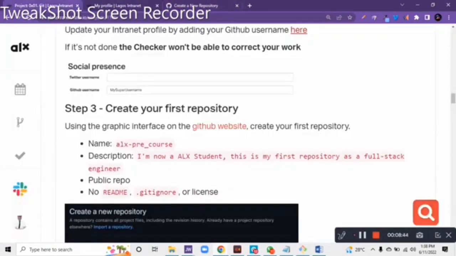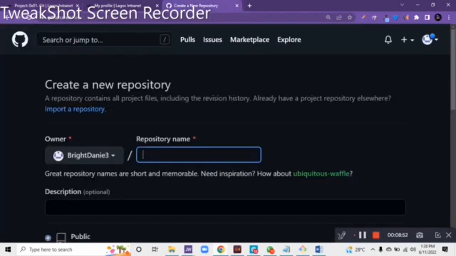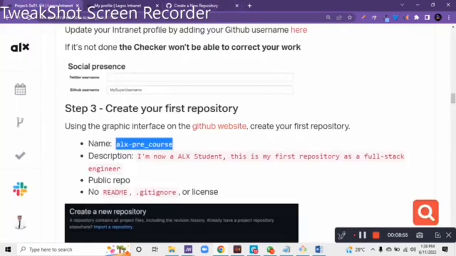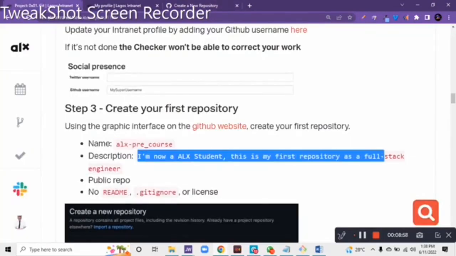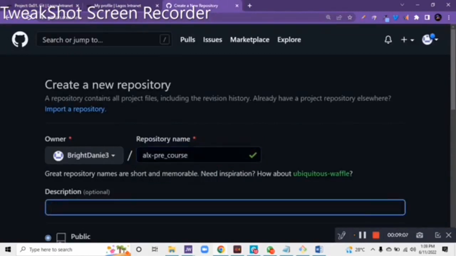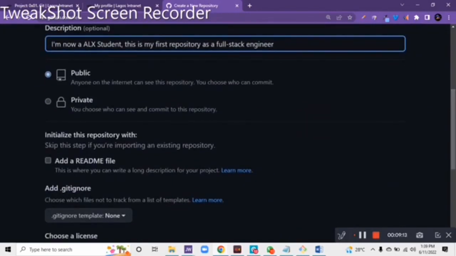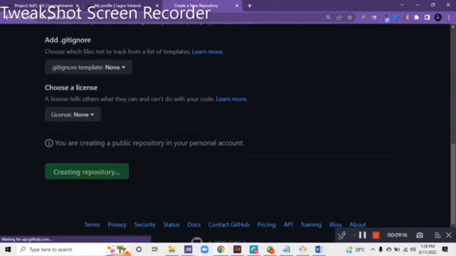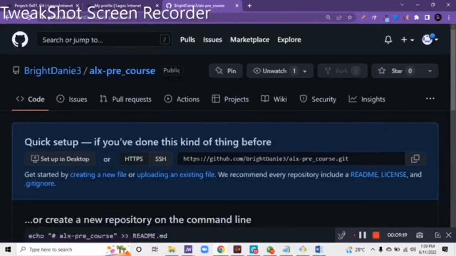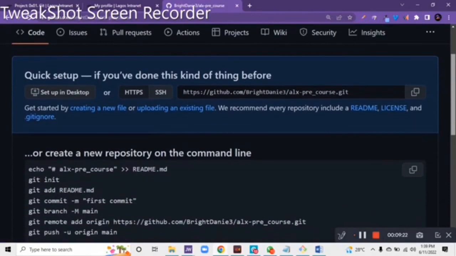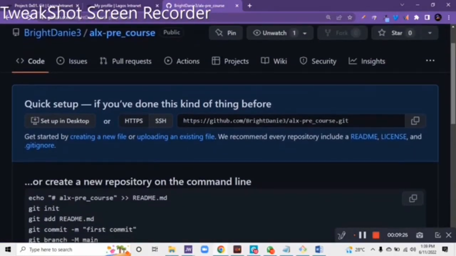When this appears, look at the name of the repository here. Copy this, Ctrl+C, paste it in the repository name. Go back, copy the description: I am now a ALX student. Copy all of that and paste it here. That's all. Do not touch any of these things. Click on create repository. Congratulations, we've done our first 4 steps here.